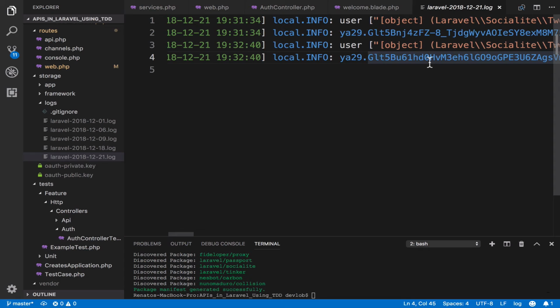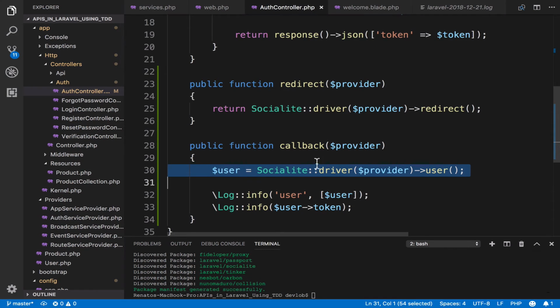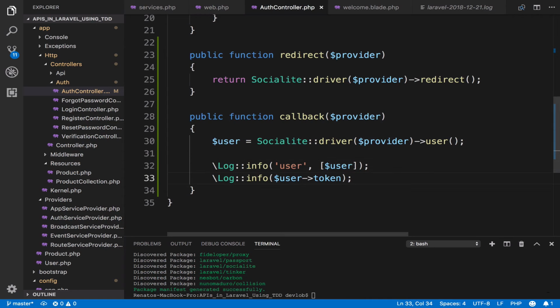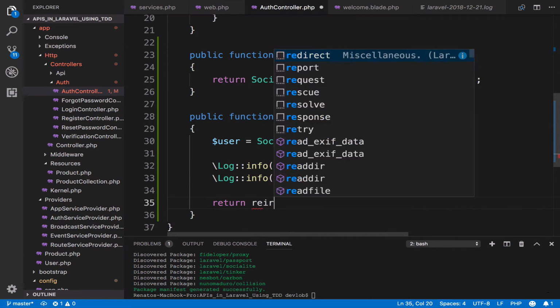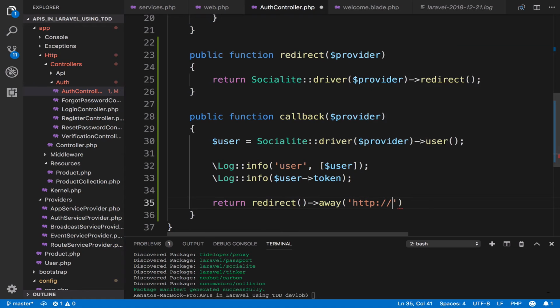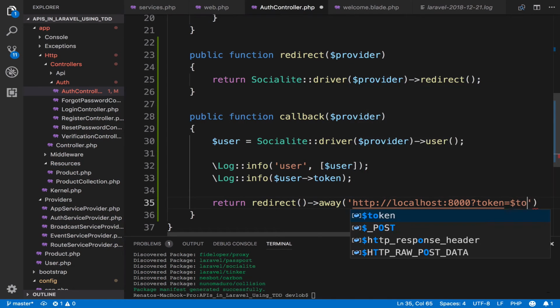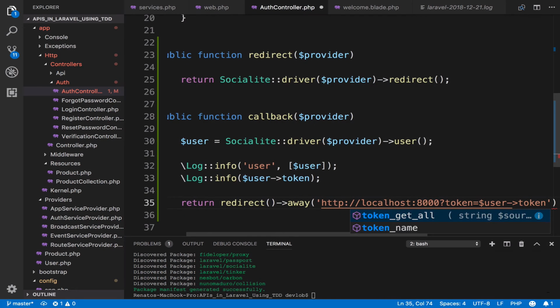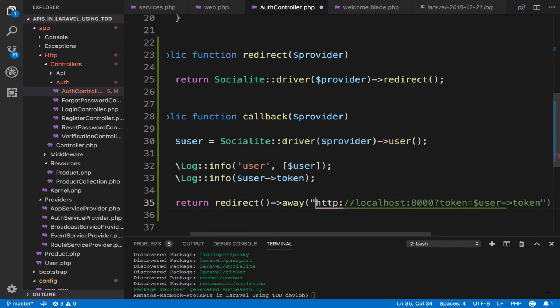If you are using React or a similar front-end library, then you can store this token to your local storage, or you can store it in a cookie in order to make future requests to this API. So how can you do that? Well, you can redirect to your application. So return redirect away. So let's say that the front-end application is hosted in localhost 8000. I can pass the token, user token. And I need double quotes for this.